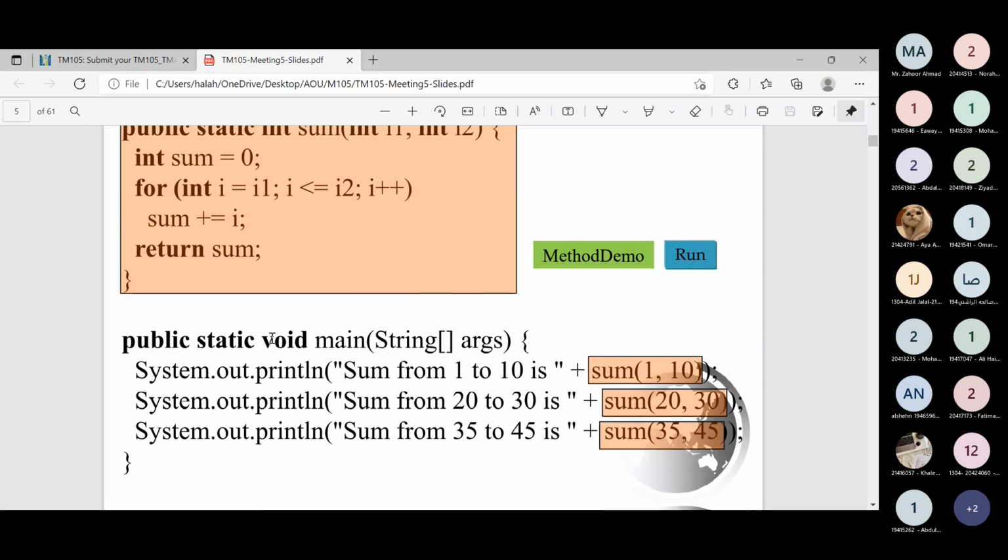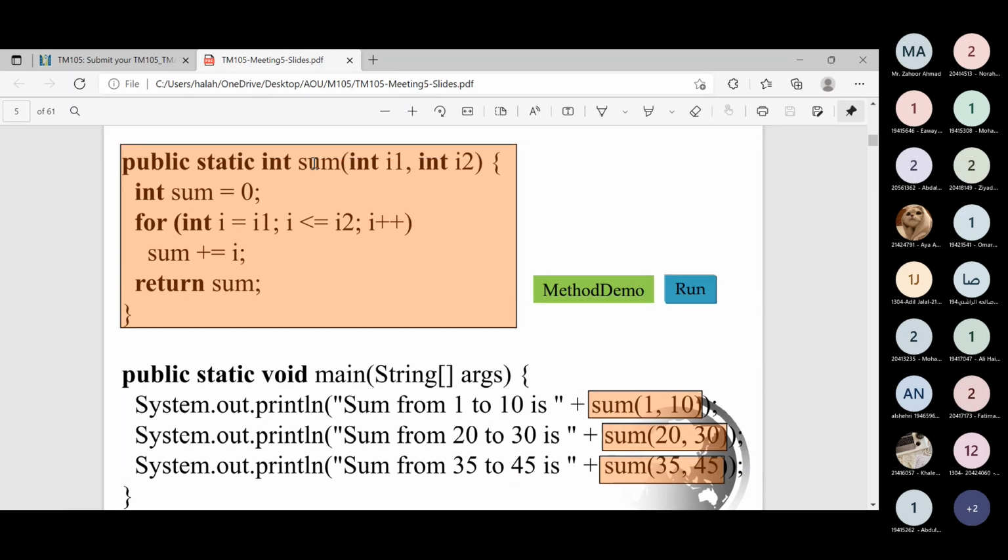Okay. So in the main program, all we need is just to call the method we just created, which is called sum. So inside the main program, every time we will call the method by the name sum and pass different parameters. The first time we will pass 1 and 10. The second time we will pass 20 and 30. The third time we will pass 35 and 45. And we just need to print the message on the screen. So you can see here that we don't need to repeat the same code, the for loop, more than once. And this is actually the benefit of using methods.